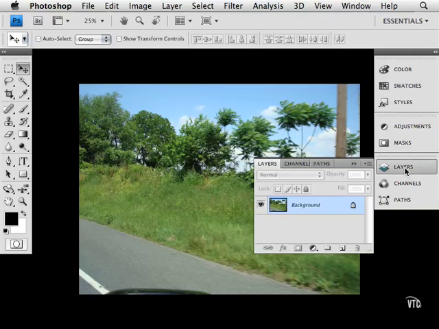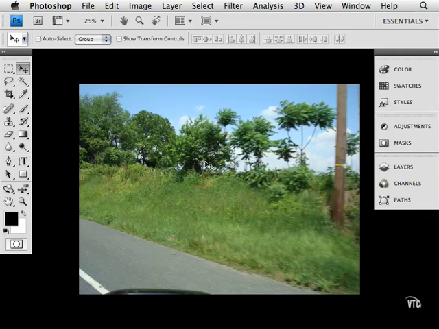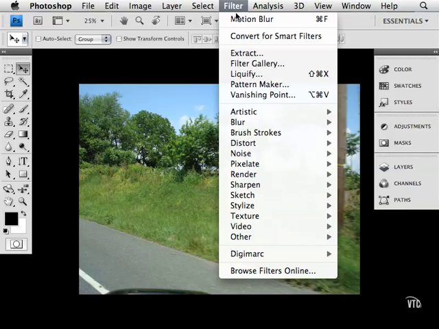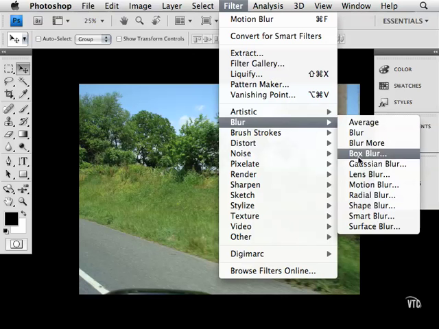I'm going to go to my layers panel, and I'm actually going to duplicate this layer by clicking on it and dragging it to the new layer icon like so. I'm also going to rename this top copy Blur. Now I'm going to go to my filter menu, choose Blur, Motion Blur. And by the way, you can see there's all kinds of blurs in here, and they all have different controls. But for now, I'll just stick to Motion Blur, and we'll come back and try another one in a moment.